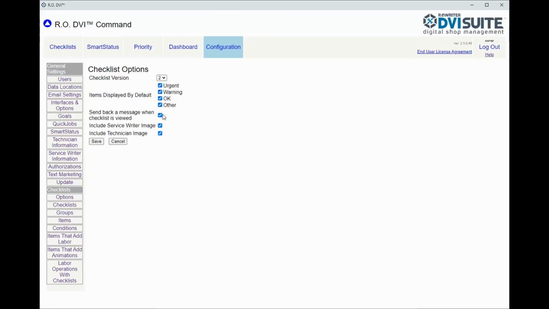You'll see that the screen changed to provide you some additional options. Let's go ahead and leave all of those checked at this time. But just to be aware, if you needed to come back and turn off service writer pictures from showing or technicians pictures from showing, this is where you would make that change. Be sure to click Save before leaving this window.